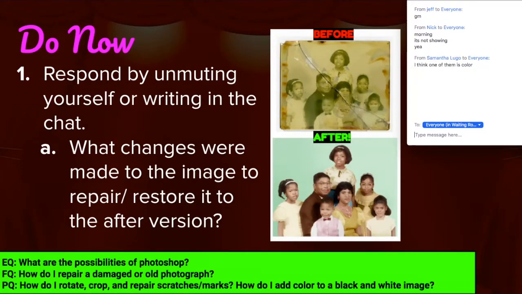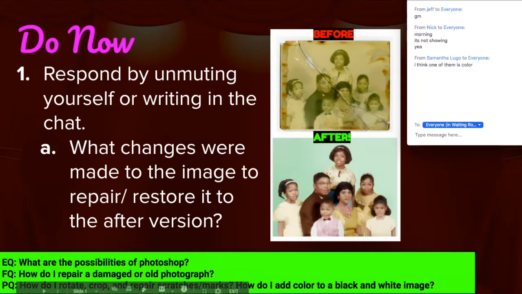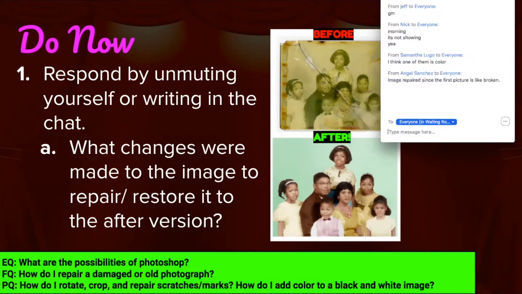What else do we notice? I guess the size is a little bit bigger. Okay, so it looks like the size is a little bit bigger in the after version. I think they got rid of a lot of the tarnished parts, like around the edges. Okay, awesome. So they got rid of the damage around the edges. Perfect. The image is repaired, since the first picture is broken.